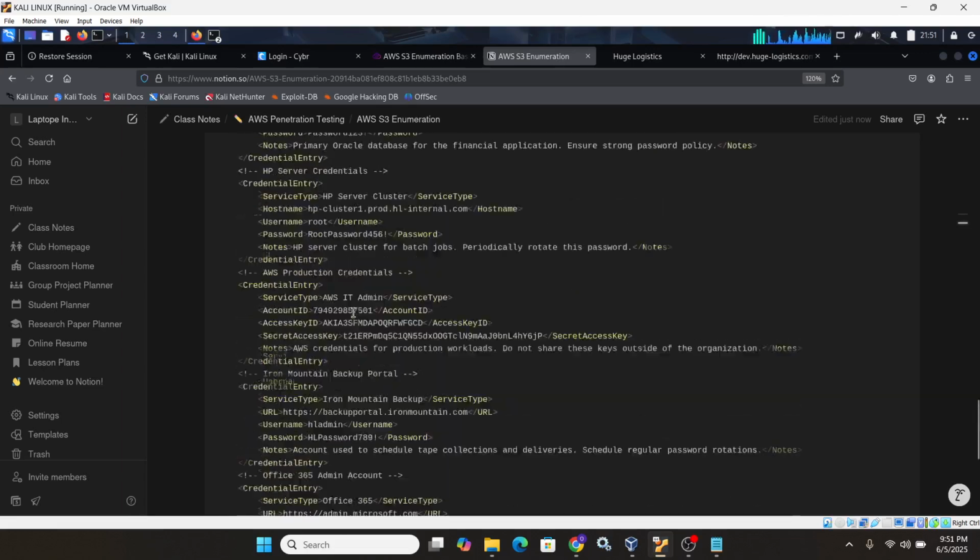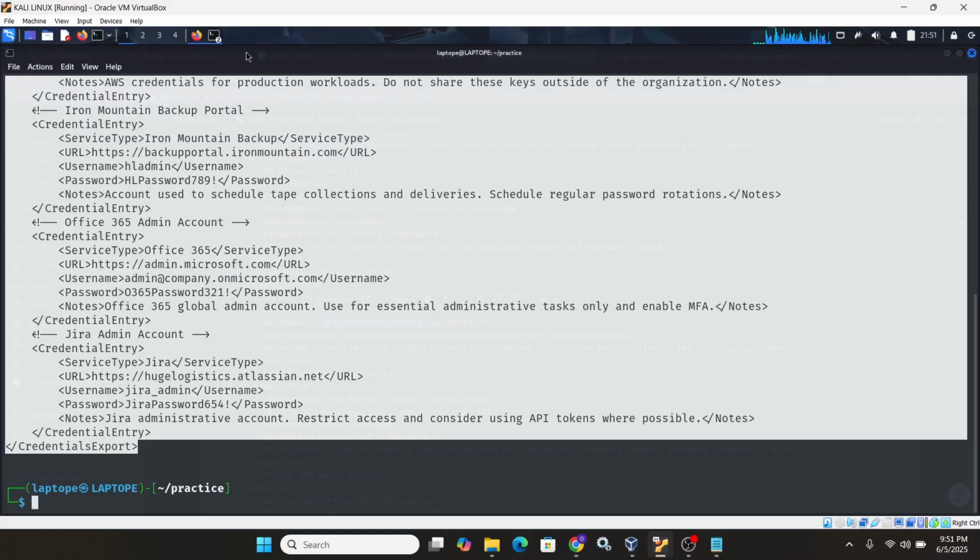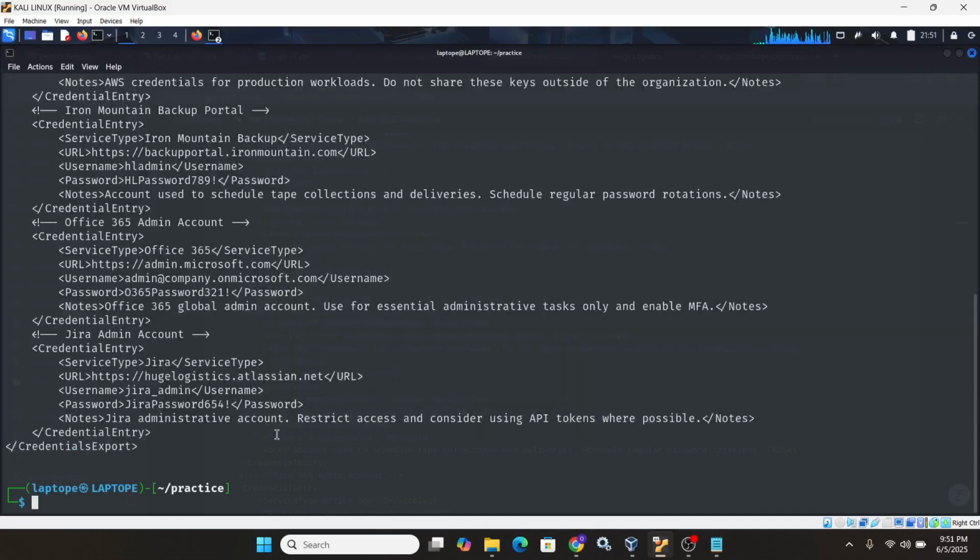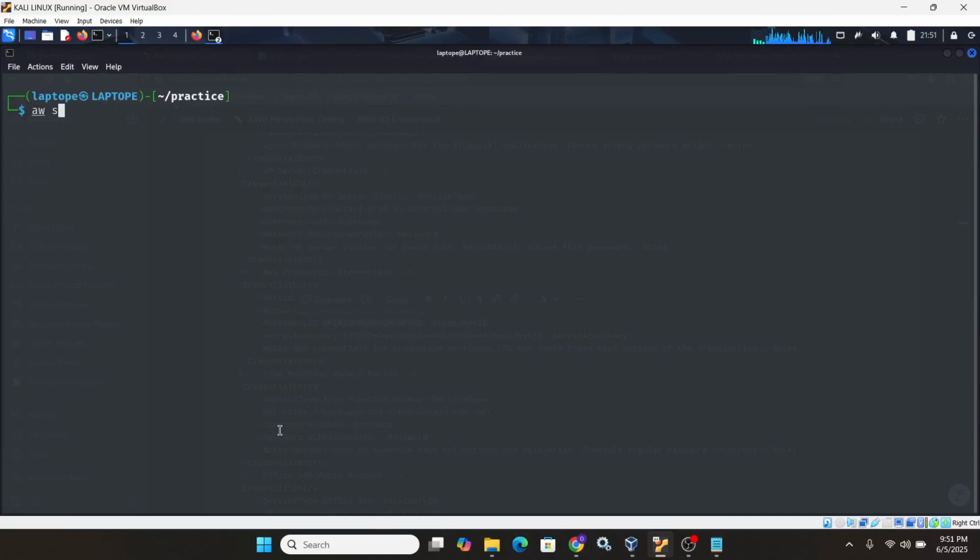But let's be fast. This AWS IT admin, this is the access key. Now let's log in with this access key and see if we have elevated privilege. Now we are going to create another profile with this access key. Let me clear my screen. Let's do aws configure.